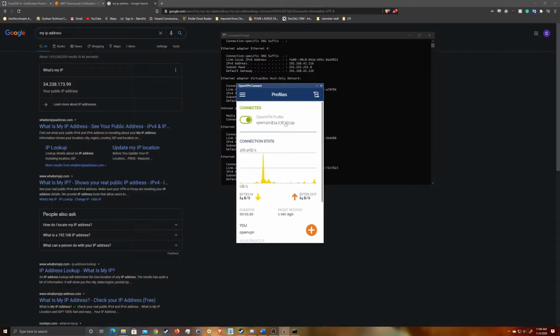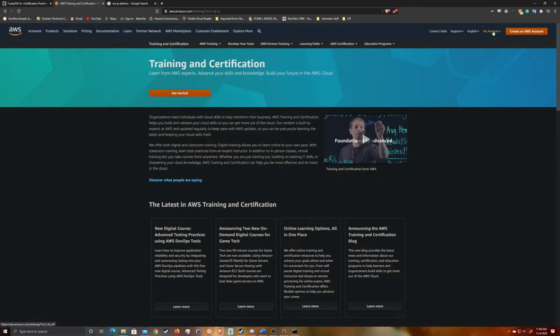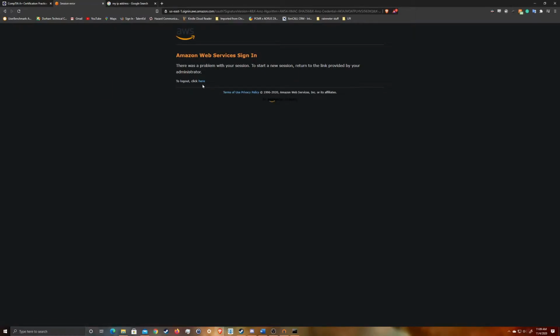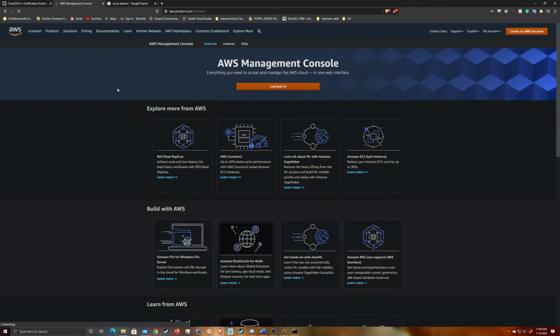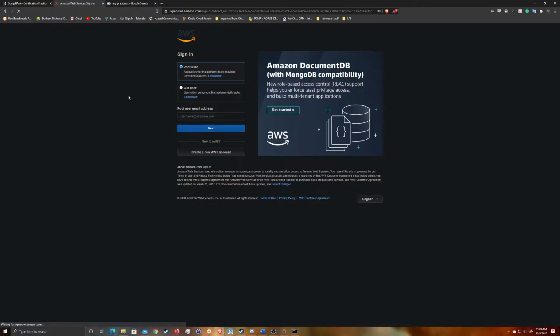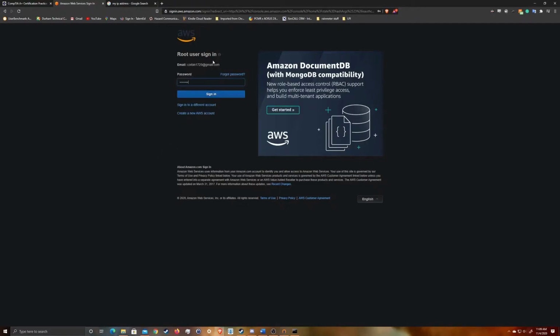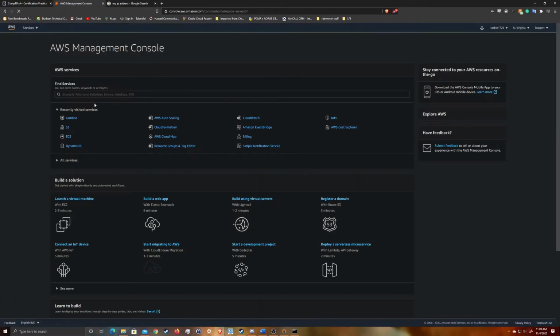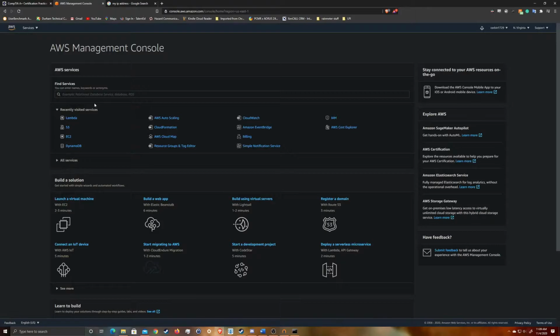So my OpenVPN is 34.238.173.99. That says my IP address. So we're going to come over here, go to my account, and I'll show you what I have. Let's do root user. All right, so I deployed this with a CloudFormation stack.